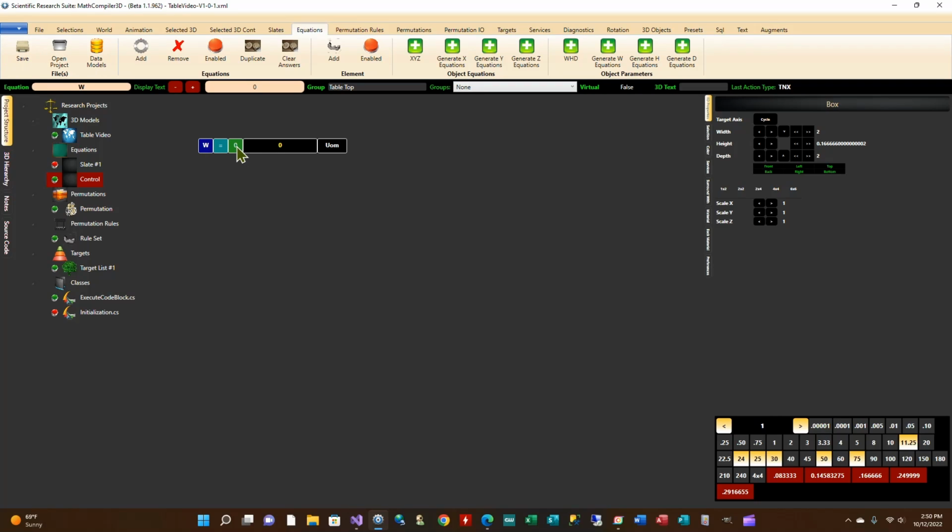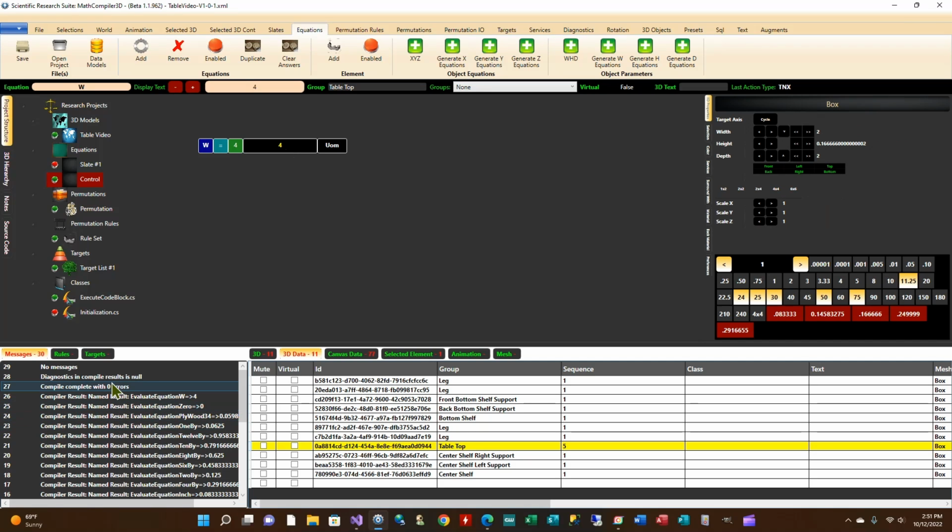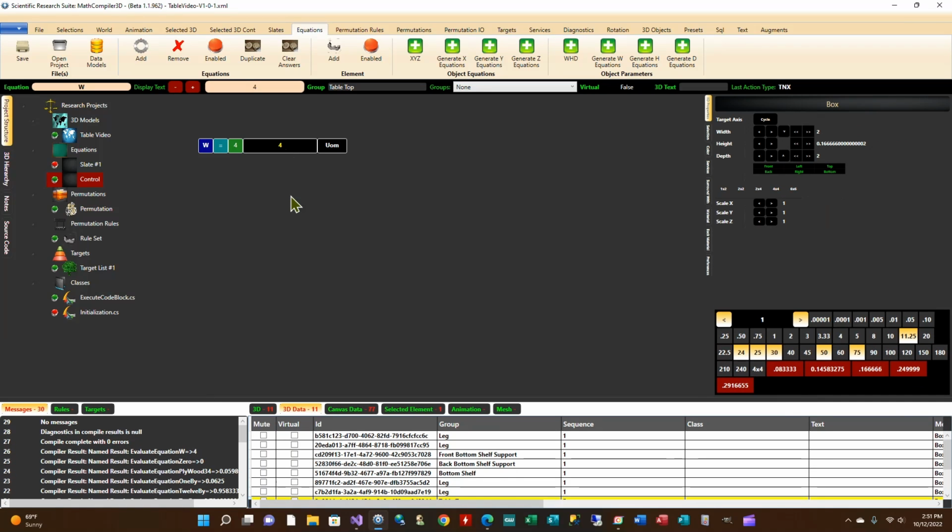Now we're going to hit save, and we're going to set our width to 4. Going to hit F6, which will do our dynamic compiling, and then we get our answer of 4. So this is the result and the value of the W equation. Later on we'll set our unit of measure.